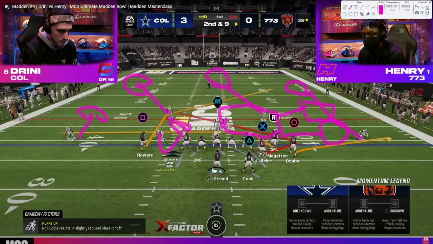So what Henry's attempting to do, also game management and game situation wise, why does he go to this play? Well, he just got a stop on Drini. So if he could get a big play, i.e. this post, a lot of momentum would basically continue to swing in his direction is what I would anticipate.